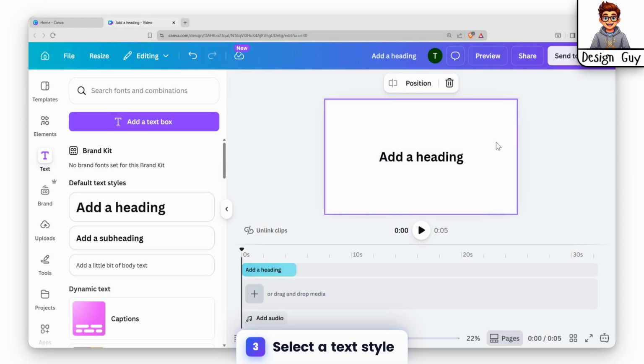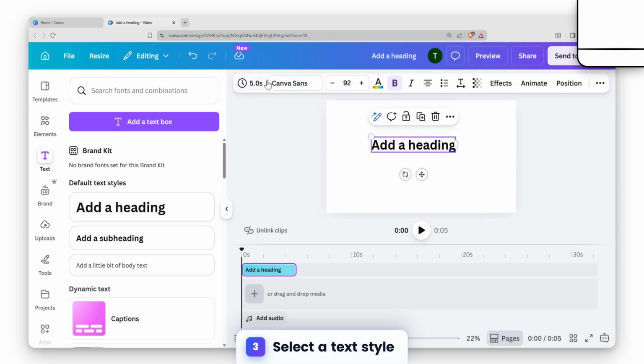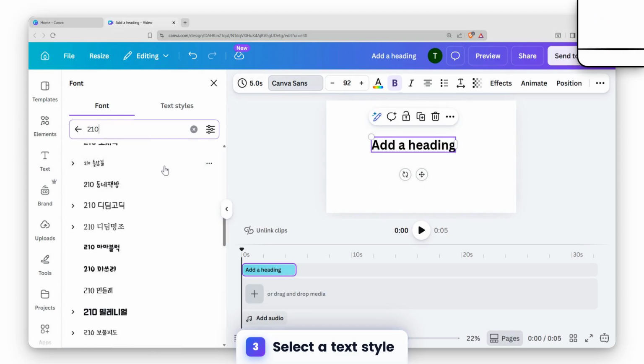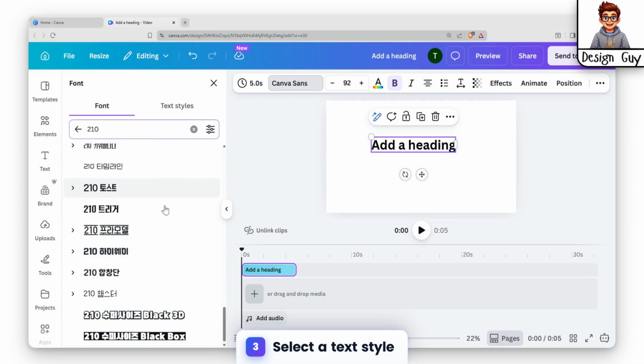In VG Design, search for the 210 text style or font style. Scroll down to the bottom of the list and select the desired option to apply it to your design. This completes the font style selection process.